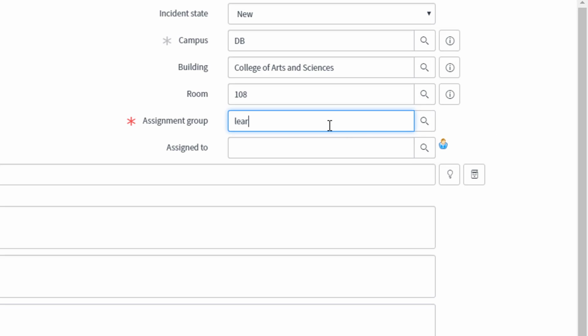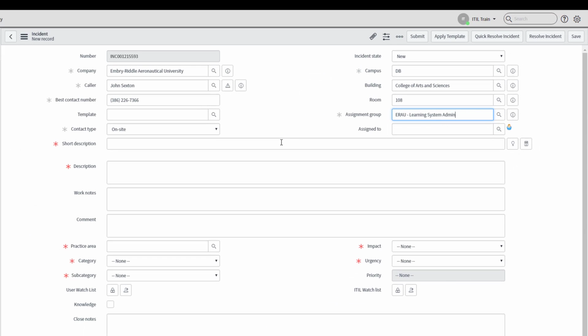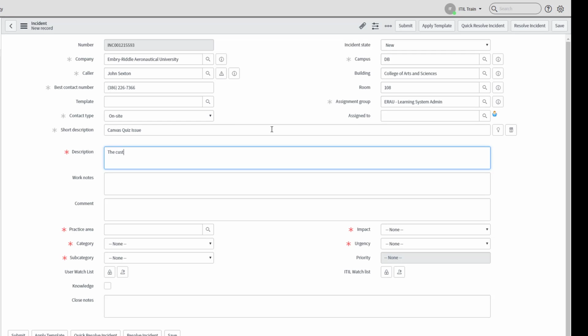The Assign To field is not required. The short description and description fields are required. You should treat the short description field as you would a subject line in an email. The description field should contain as much initial information about the request or incident as you can provide.